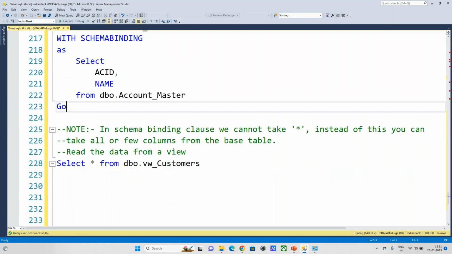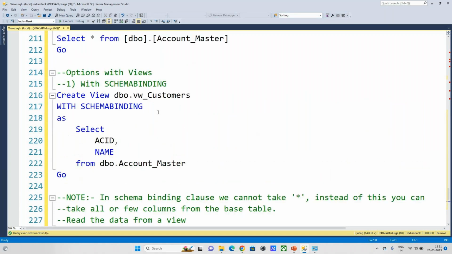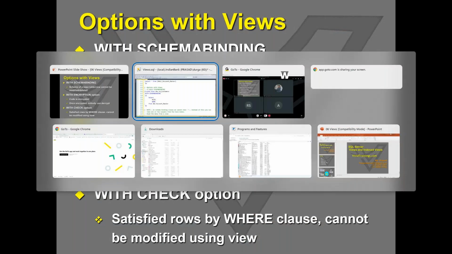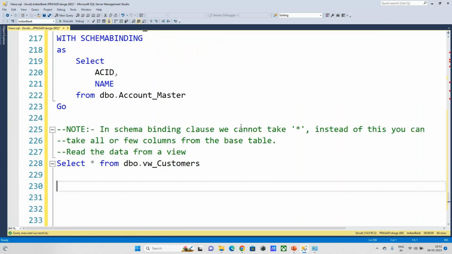Okay, so if you want to do some kind of changes, for example, the schema of a base table or view cannot be modified or deleted. Now how to say it, it will not allow to change the schema of base tables.